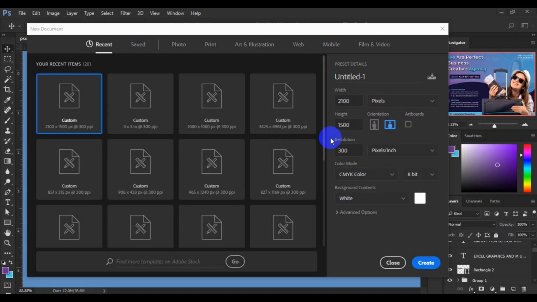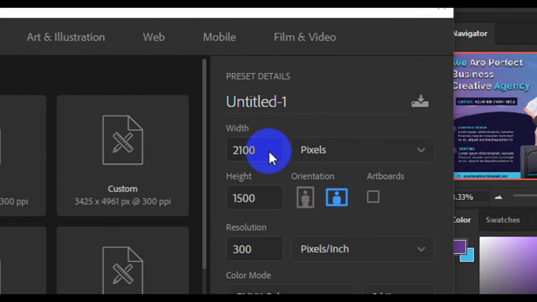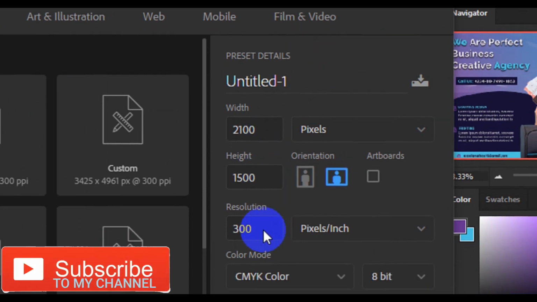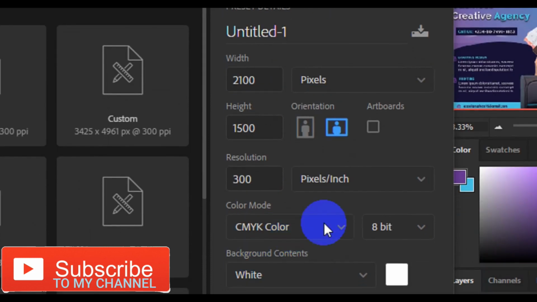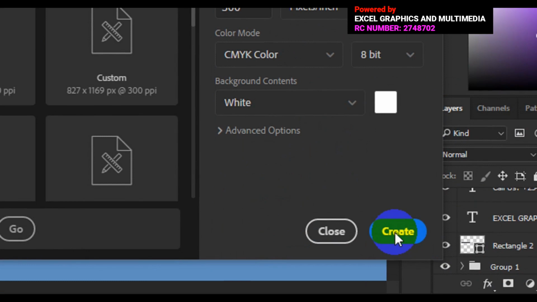Friends, here we have Adobe Photoshop CC 2017, and this is the new document interface in Adobe Photoshop. So all you have to do is to make a page size of 2100 by 15 pixels. Then make sure your resolution is 300. Then select color CMYK. Once you are done, then you click on create.